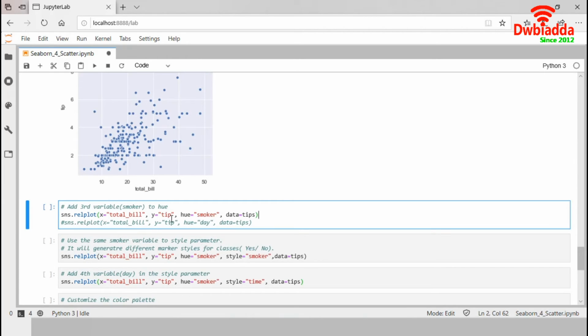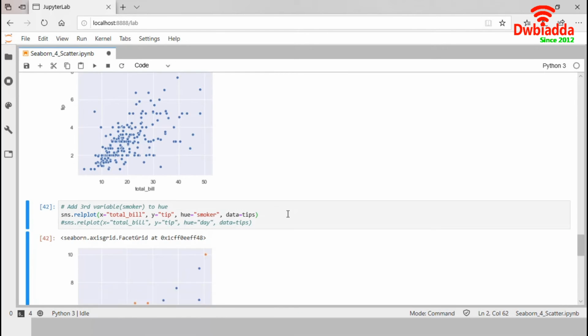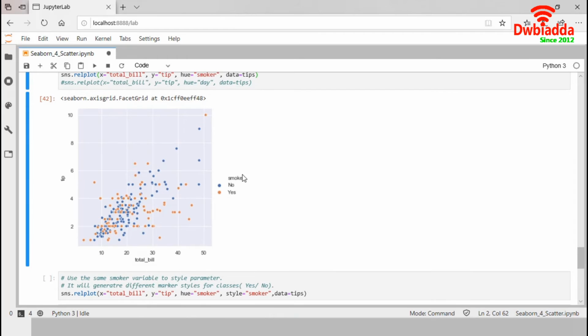While the points are plotted in 2 dimensions, we can add another dimension with the hue parameter. It will represent group elements in different colors. The smoker variable contains only 2 kinds of data, yes and no. Let's execute this. So yes and no classes are displayed with different colors. The number of colors depends on the number of categories available in the variable.